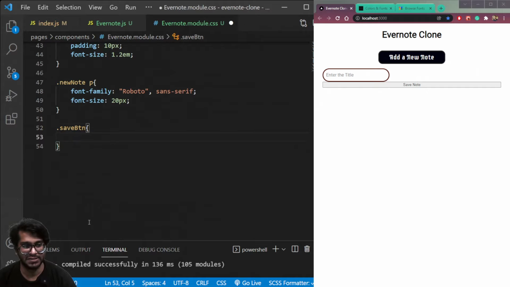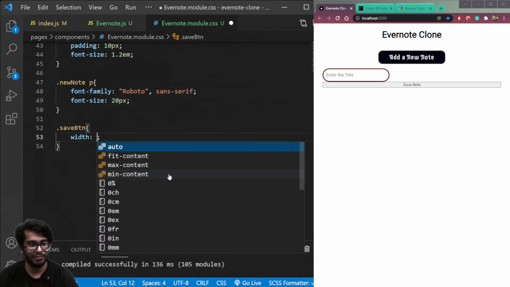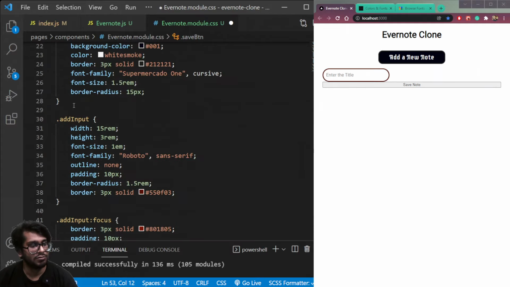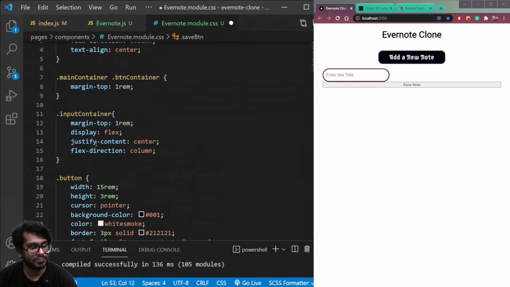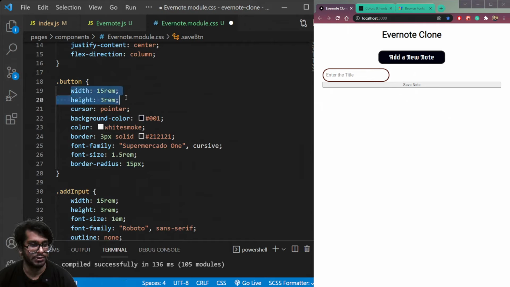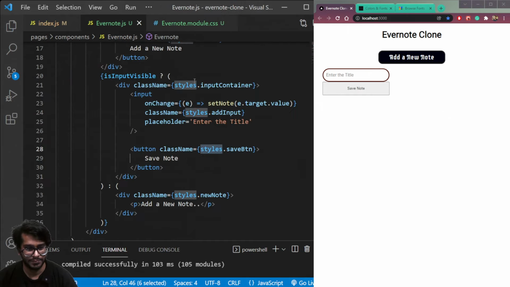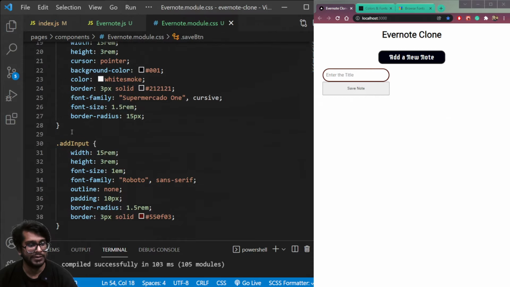Let's make the CSS styling for this. Width should be, let's make this width just like this add note button, this one. Width 15 rem and height 3 rem. Make this like this, but it's not arranged in the center. So I guess it is the result of using this.